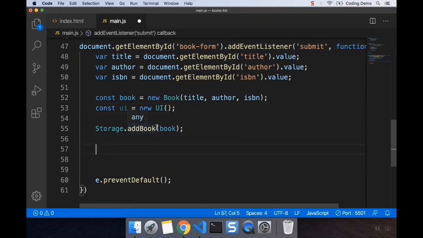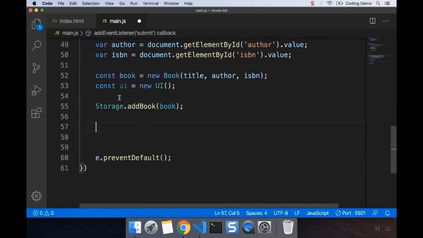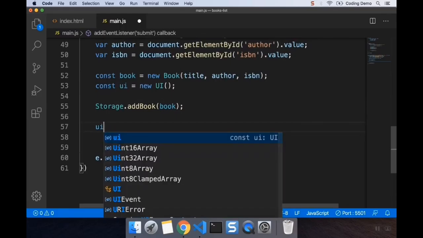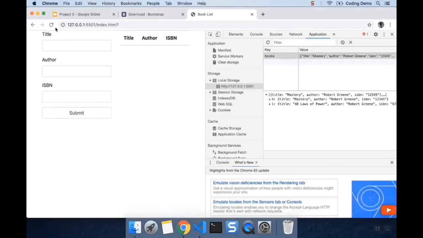Remember what function we wrote just now? We wrote a function of add book to the list. And we will say UI dot add book to the list, and we'll pass in the book. Okay, let me save this and see how this looks. Okay, so this did not work. Let's see why it did not work.